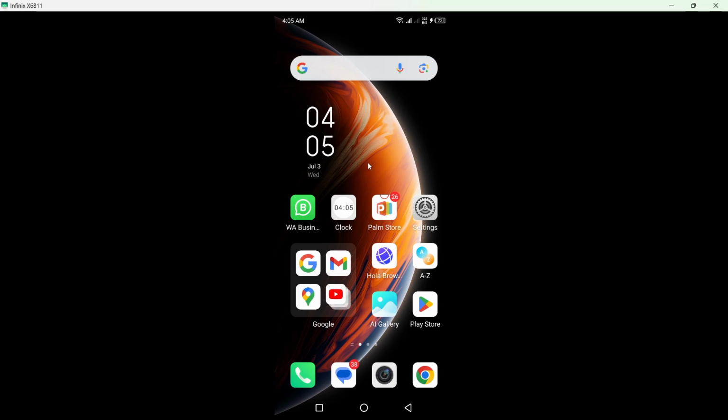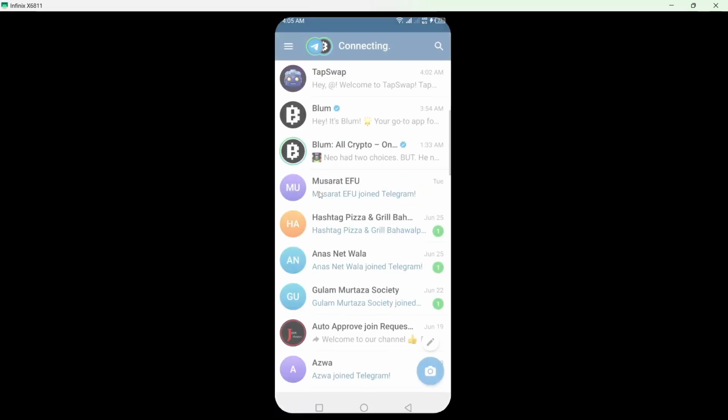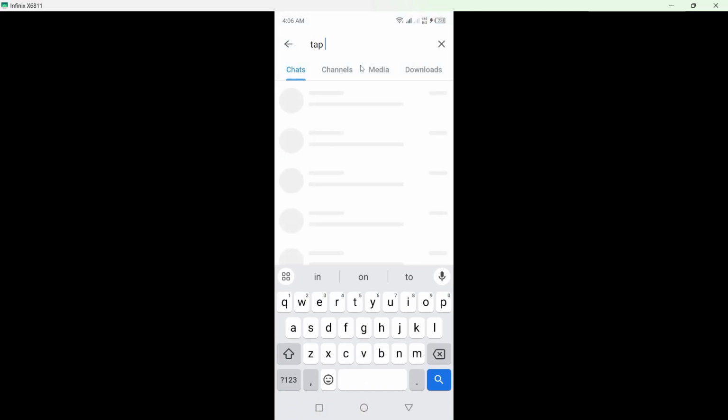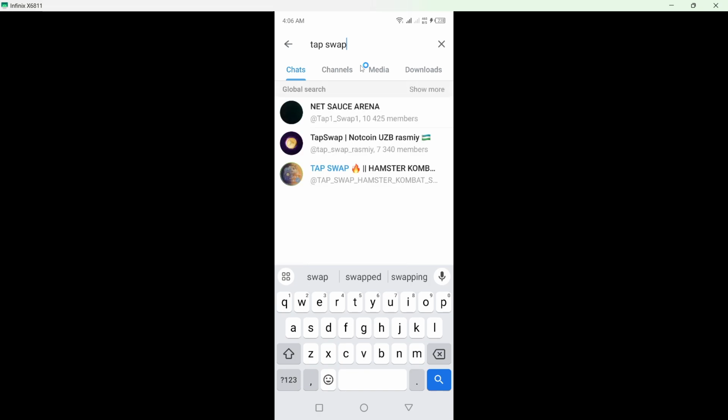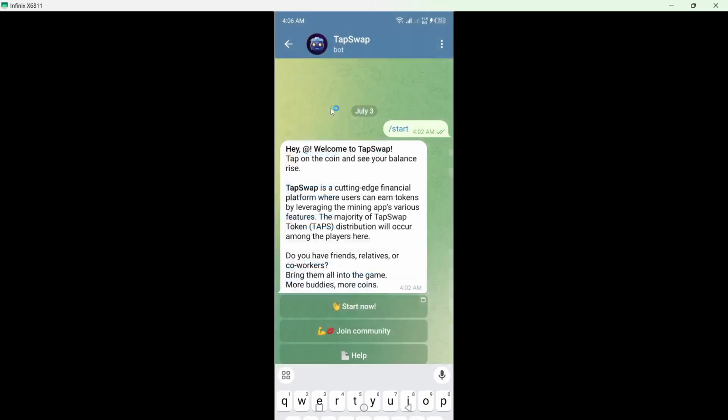So the first step you need to do is to open Telegram, and here you need to search for TapSwap like I'm doing, and here you can see. So make sure that there is no gap. Okay, so this is the bot, you need to click on that.